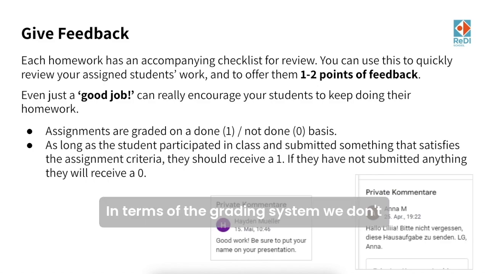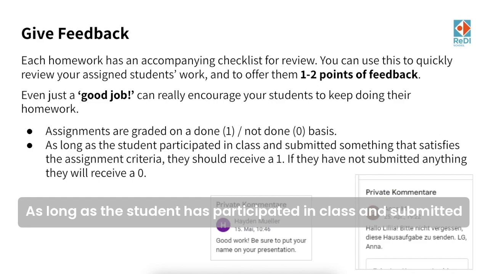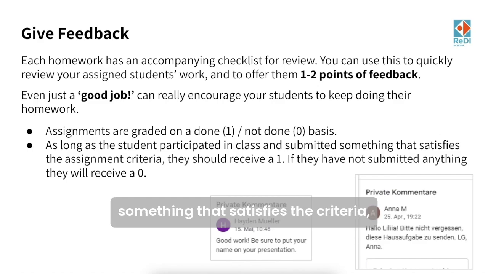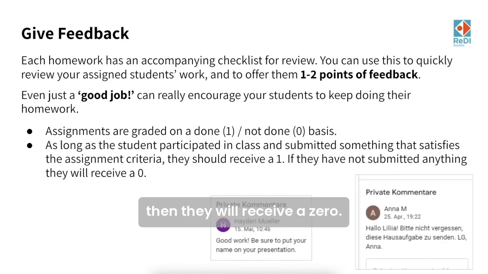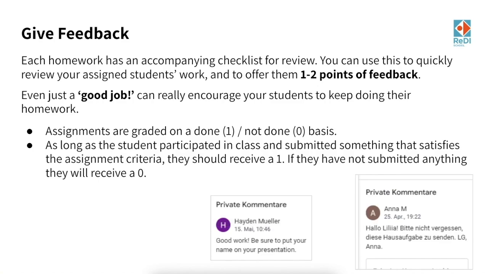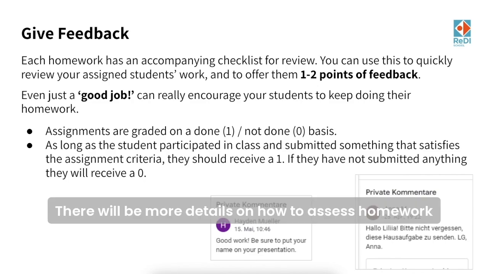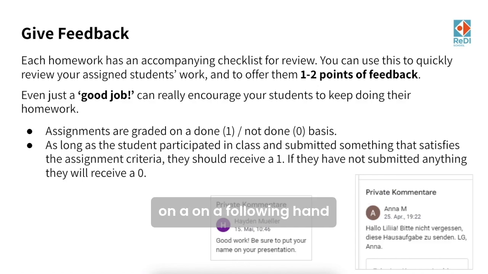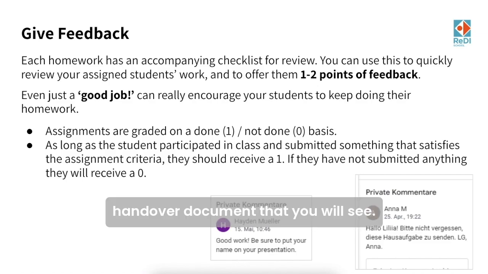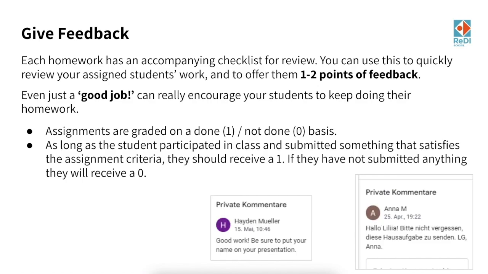In terms of the grading system, we don't actually put value to their work at ReDI. As long as the student has participated in class and submitted something that satisfies the criteria, then they should receive a 1. If they have not submitted anything, then they will receive a 0. There will be more details on how to assess homework and how to use Google Classroom on a following handover document that you will see.